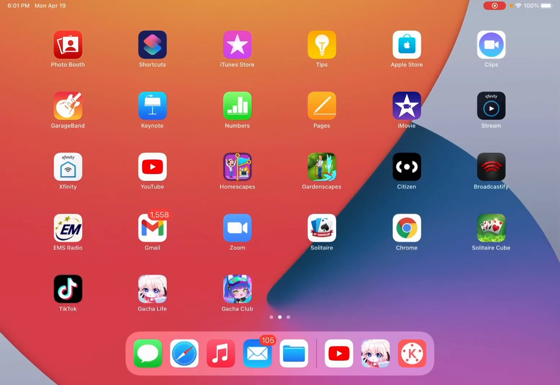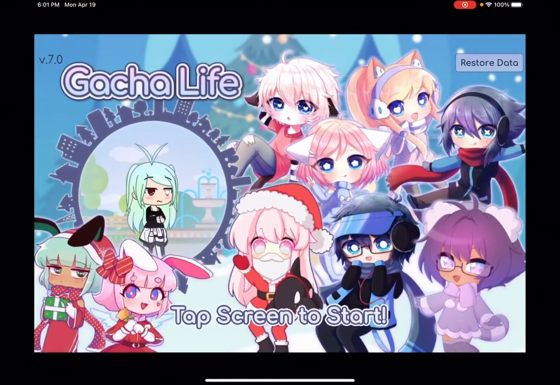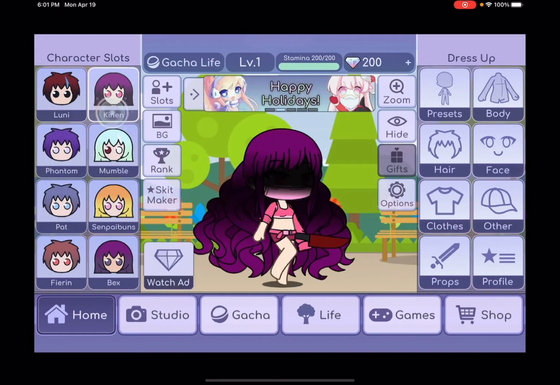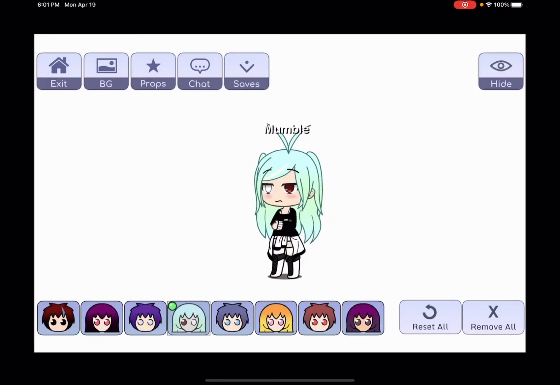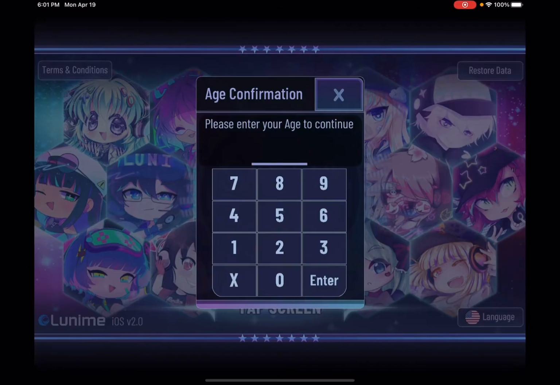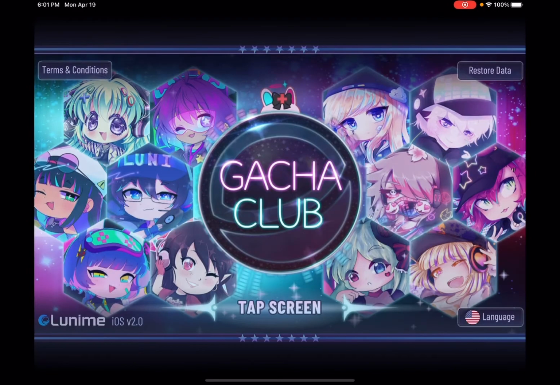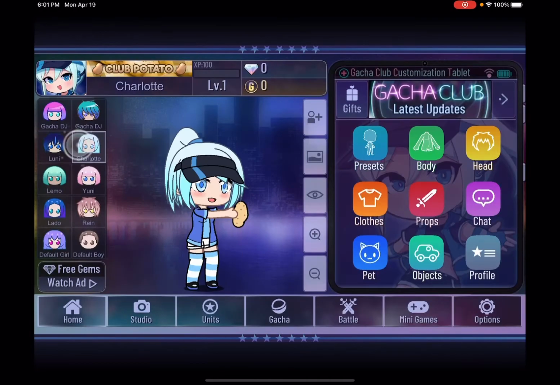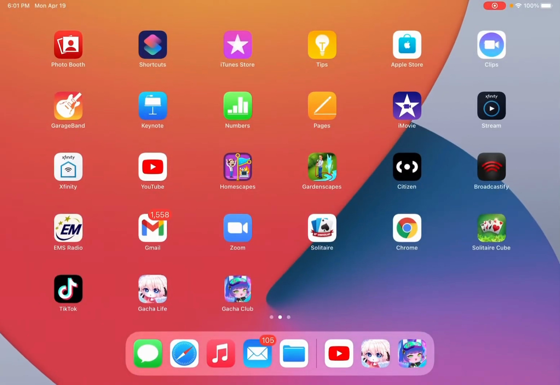So I am showing you what app I really use. This is what I use. I use Gacha Life now. Gacha Club. I don't really use it anymore, so I'm gonna delete it.